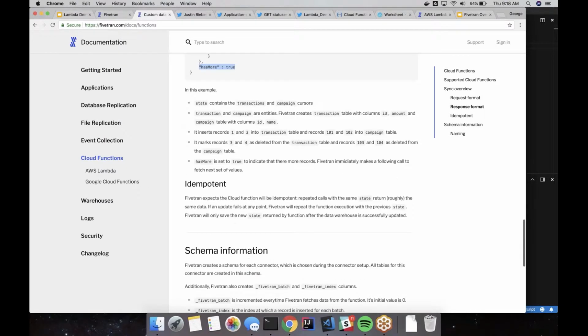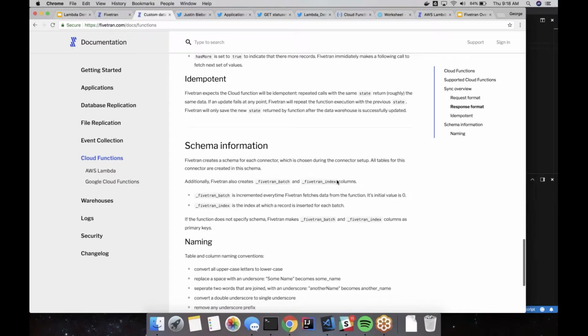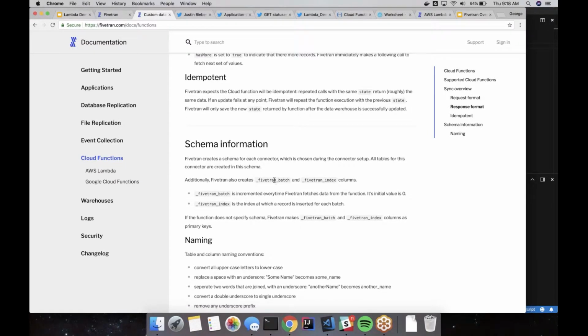As I mentioned earlier, it's really important that you write your functions in an idempotent way. The fact that your function is idempotent works in conjunction with the way that state works to allow you to build reliable data pipelines. We're also going to create in your data warehouse a couple of system columns, Fivetran batch, which tells you how many times we've called this thing, and Fivetran index, which just tells you what was the position of this row within the response for this batch.